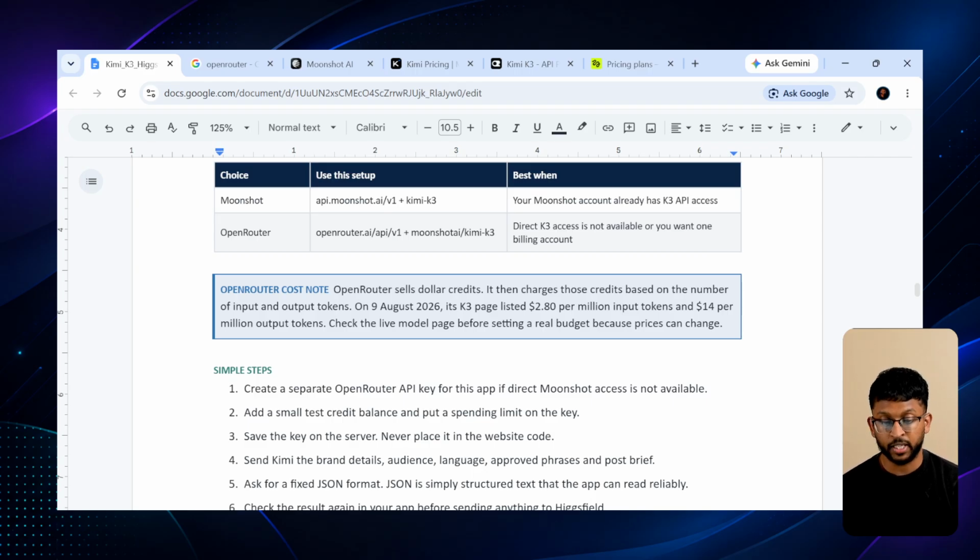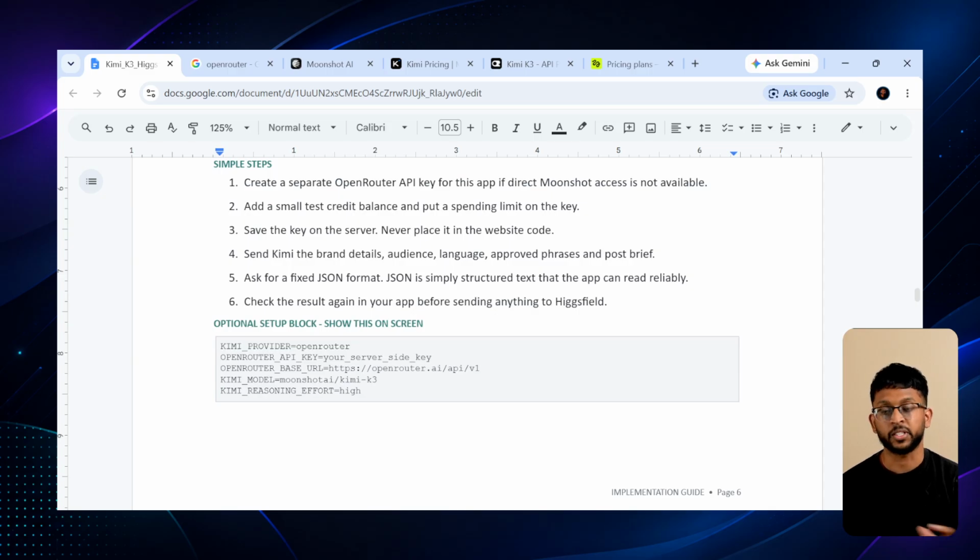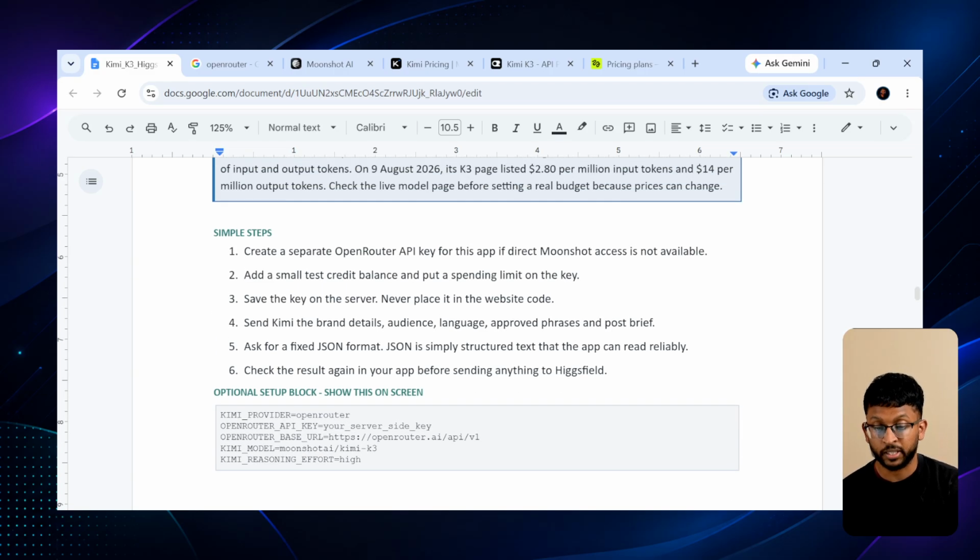Check the live model page before setting a real budget, because prices can change. So obviously check it out yourself and make the budget based on what you or your client specifically wants. Create a separate OpenRouter API key for this app if direct Moonshot access is not available. Add a small test credit balance and put a spending limit on the key. Save the key on the server, never place it in the website code.